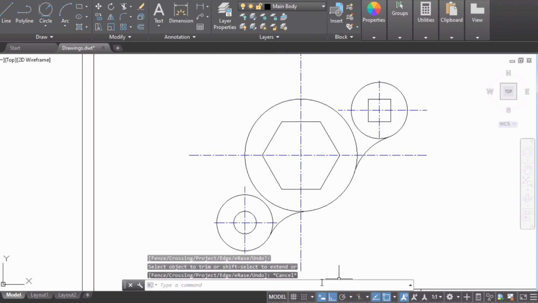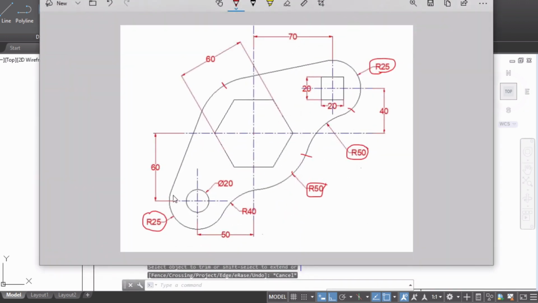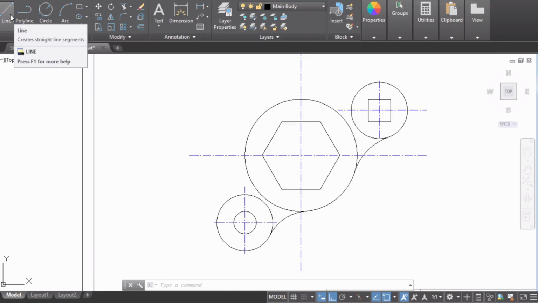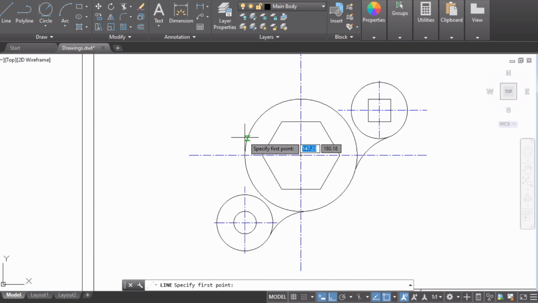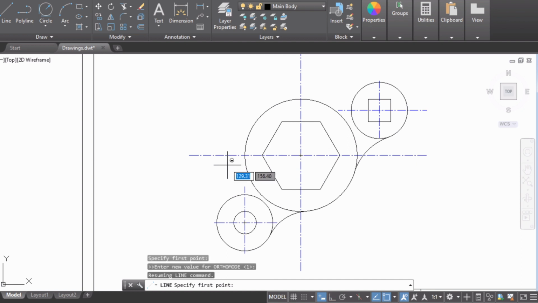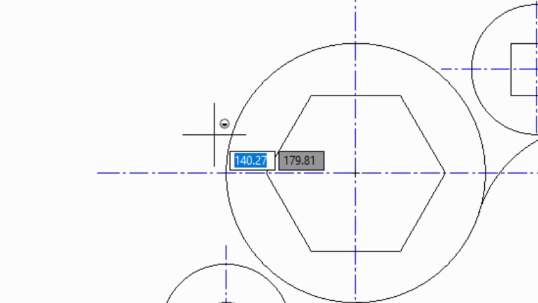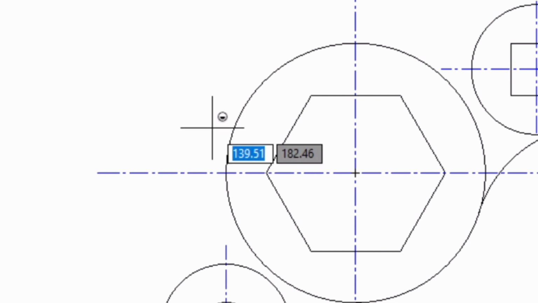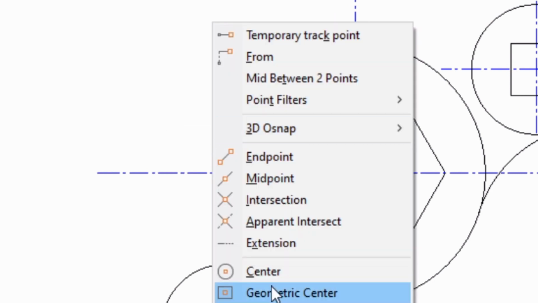Now go back. Here you can see this portion is a tangent line between the big circle and the small circle on both sides. Choose the line, and this line should be tangent between these two circles. So how to make a tangent? Hold your shift button on your keyboard. Now you can see something is coming along with your cursor. Now you can right click, and there is an option.